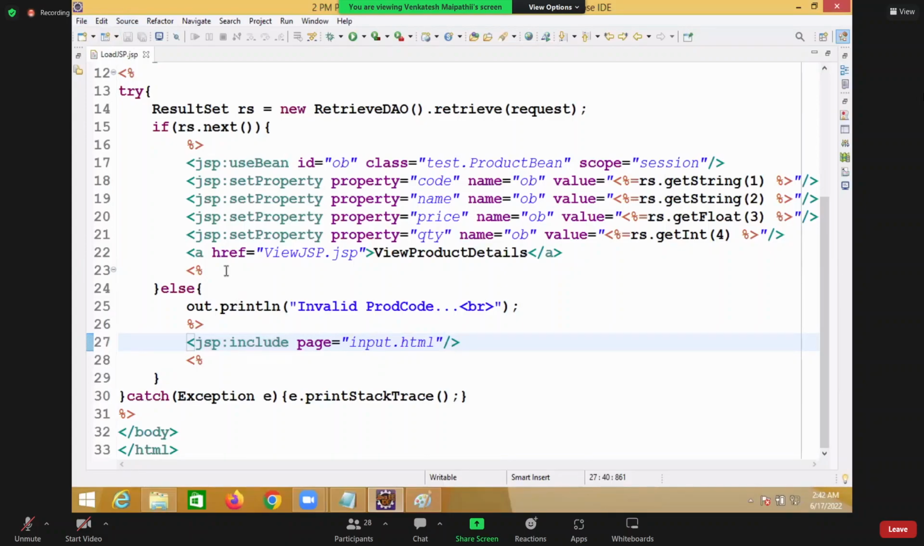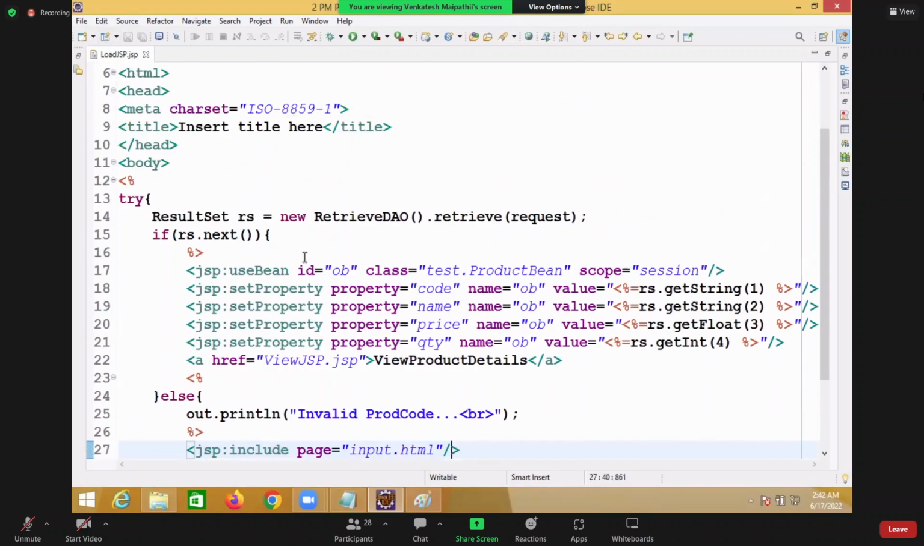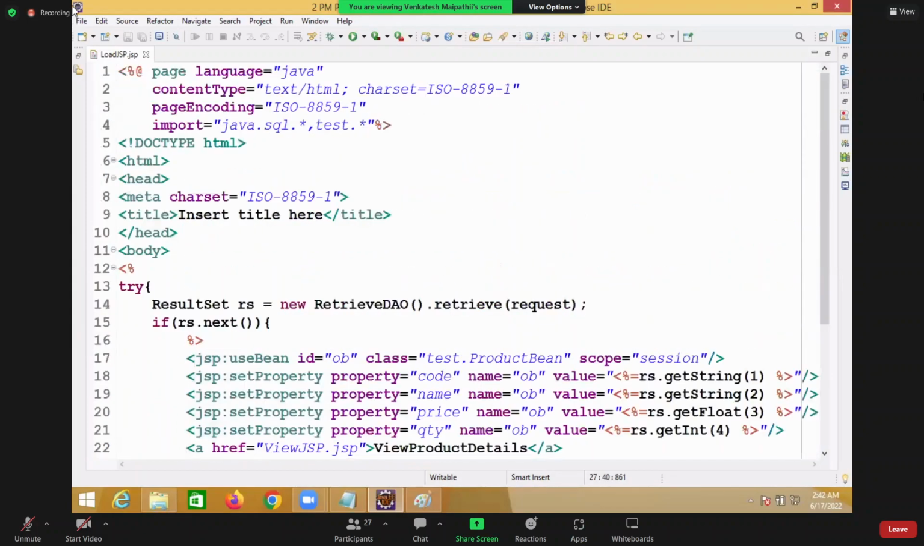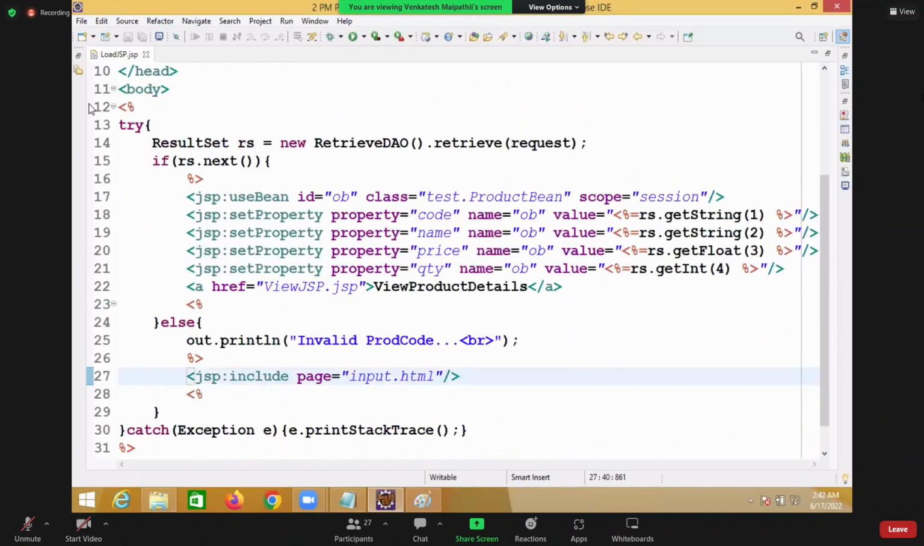Input dot html. Now the control will go to view JSP dot JSP. View JSP dot JSP. Have all of you understood this code now? Yes or no? Right. The code is totally out of the box generally.